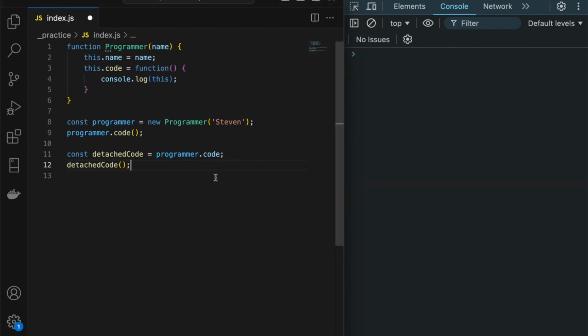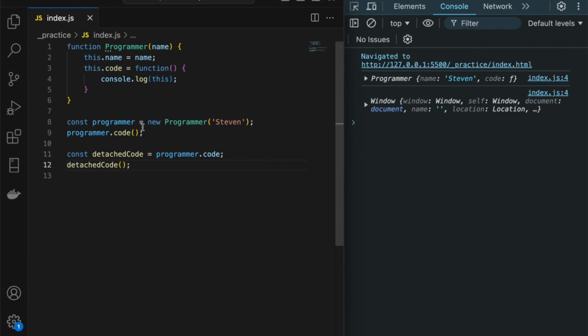And so when I save it, here I see in the original instance, when I call code, it logs out the programmer object. However, when I call detach code, it logs out the window object. So in web browsers, the this keyword will reference the window object. And in Node.js, it will reference the global object. So how can we fix this?